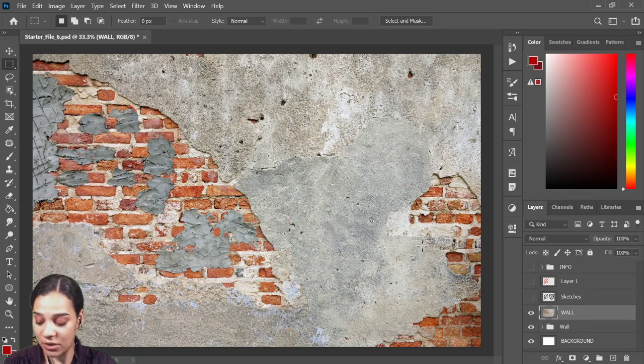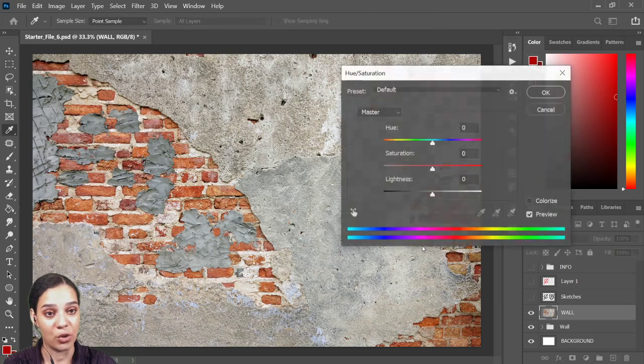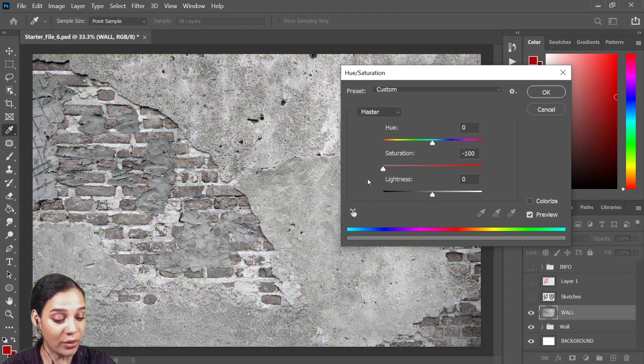So the first thing I'm going to do is say Control U. That opens up my hue and saturation panel, and I'm going to crank the saturation down. This is one method of making an image look grayscale. There's a lot of different ways you could do this.